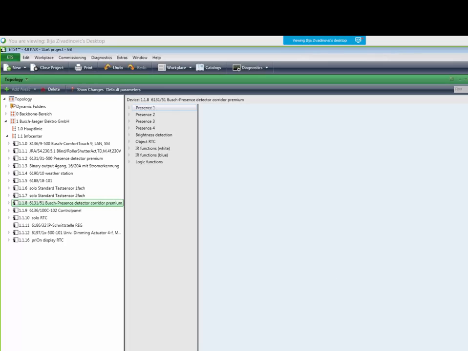Now let me show you a little bit more about the main application. What I did is I have imported the Busch-Presence Detector Corridor, the premium version, because here is a little bit more to show in the application. As I mentioned, you have here 4 channels. 4 channels means you have 4 presence detectors inside one physical device, which can work independently.